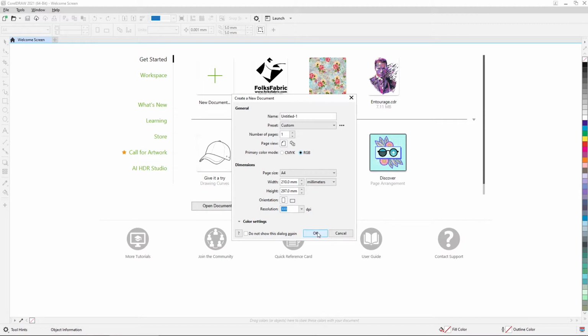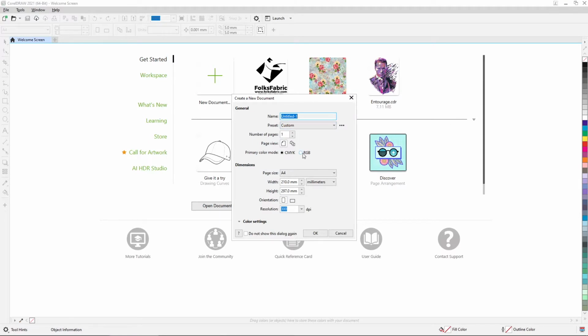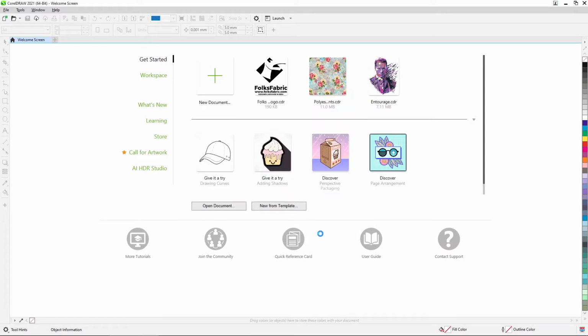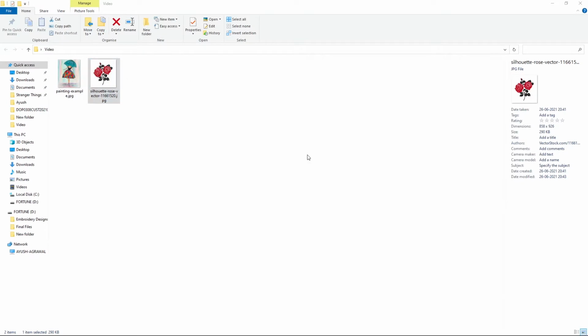So now these are the settings. I've started CorelDRAW. This is how it looks. This is the latest version. Now when you click on new, just select the RGB mode, and then whatever page size and all is fine. And then I'm going to import this.